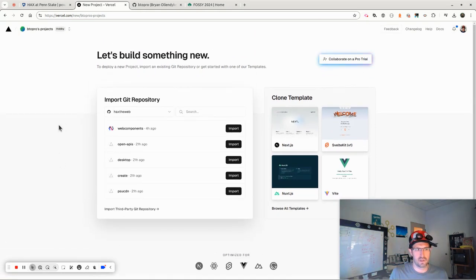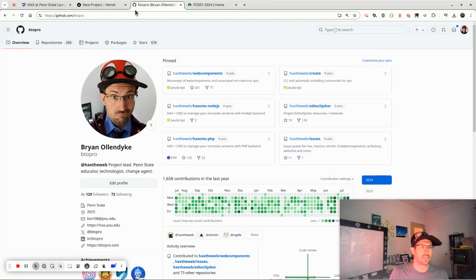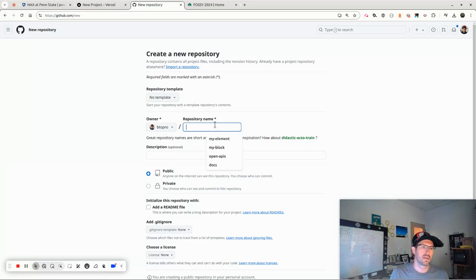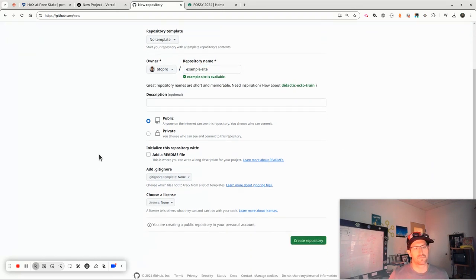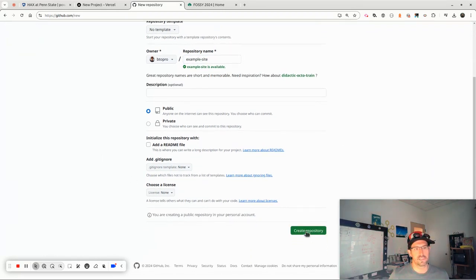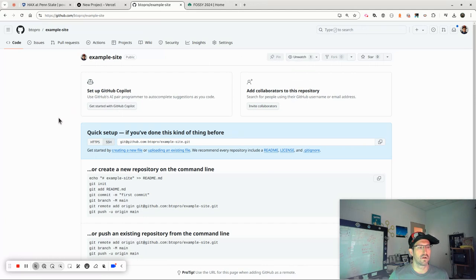And I have not put my source up on GitHub. I should probably do that first, now, shouldn't I? So let's make a new project on GitHub. We've got GitHub here. Create new repository, and example site. All right. Simple. My example site. Create the repository.